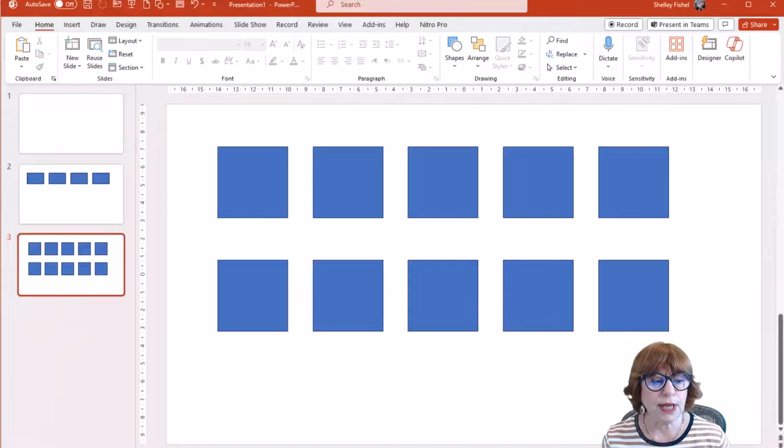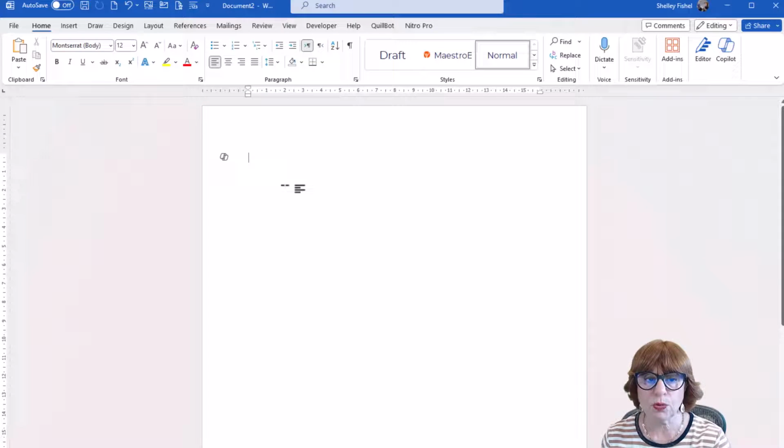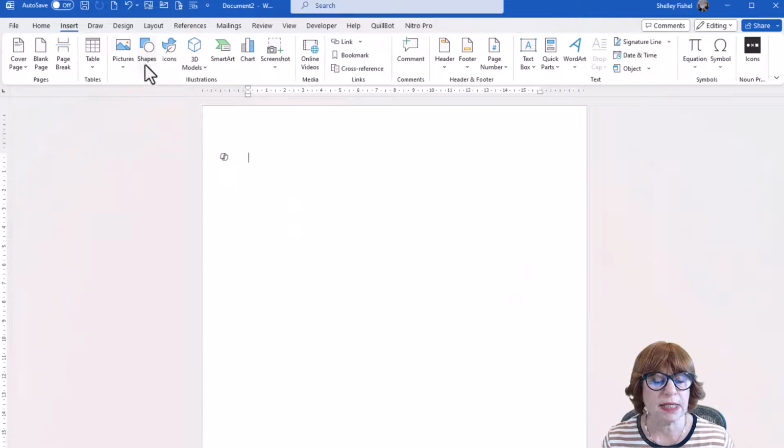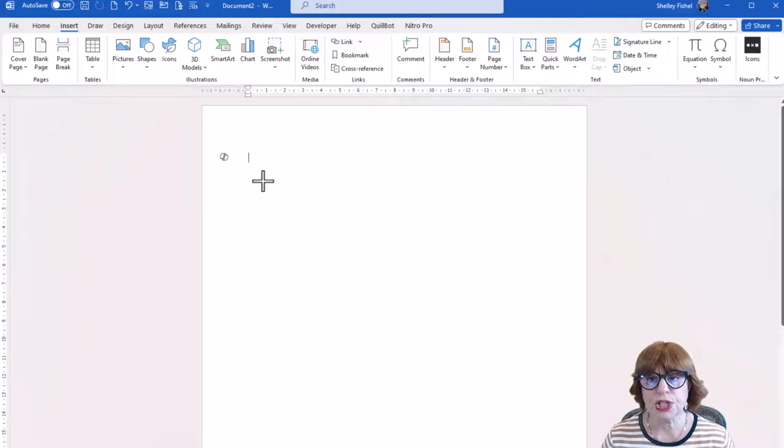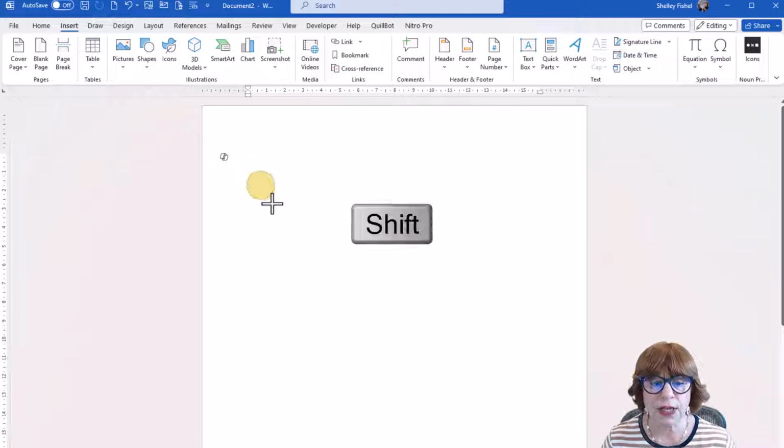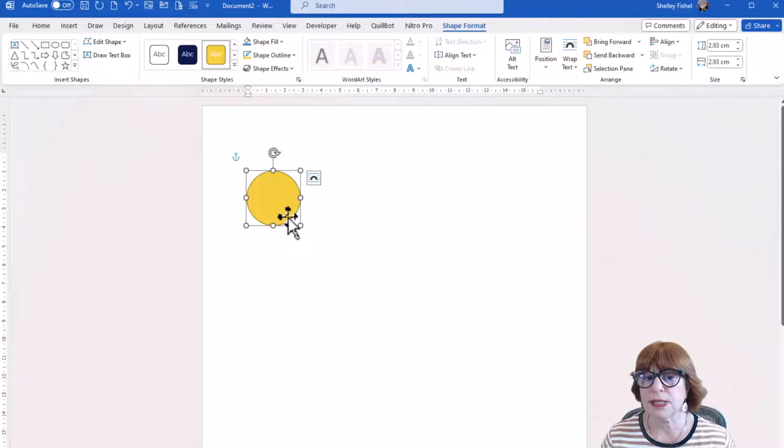So how do we do that in Word? Here I am inside my Word document. I'll click Insert, I'll go to Shapes. This time I'll do an oval. If I want a circle, again, I'll use the Shift key. And now I've got my circle.